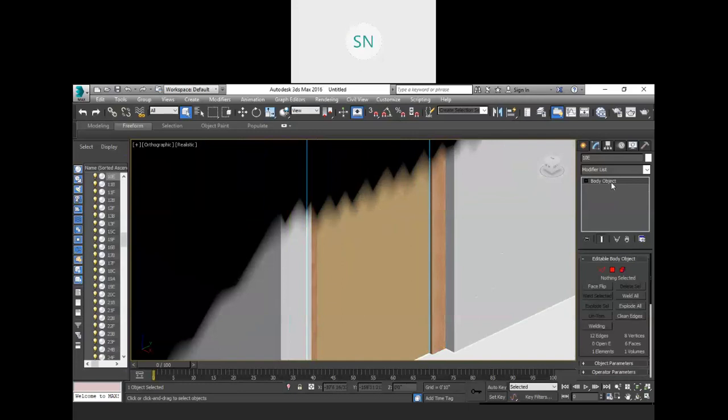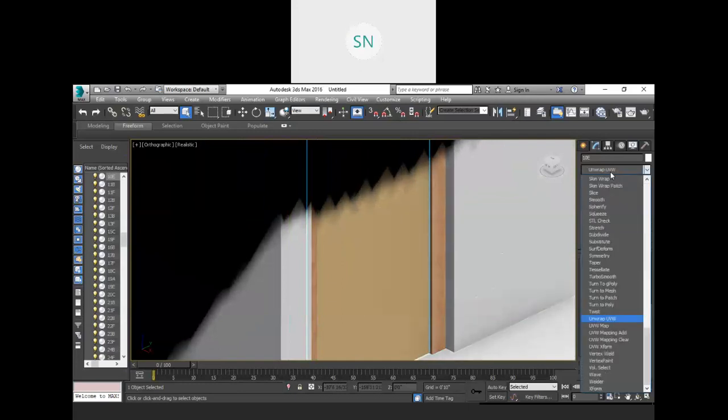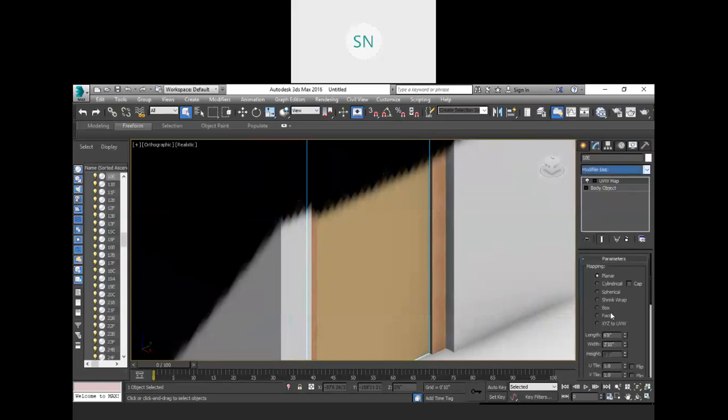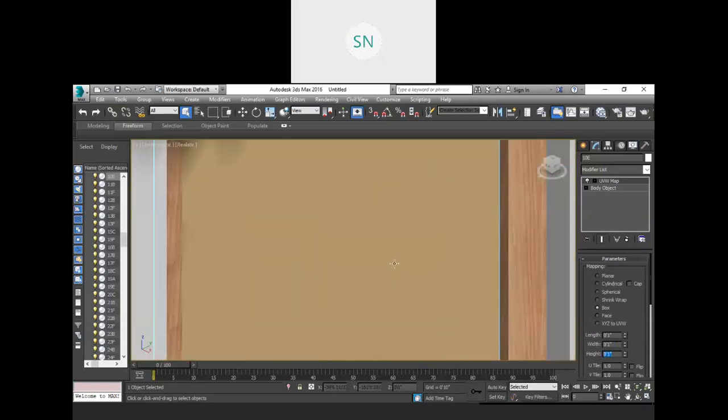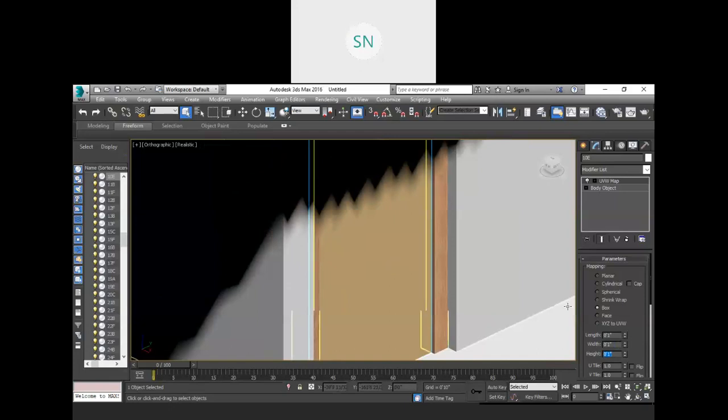Similarly for this window, go with the UVW map, and here we will use the box option, and let me go with 1 inch by 1 inch by 1 inch. If you have a paint material, then it is fine, you can actually use anything for that.